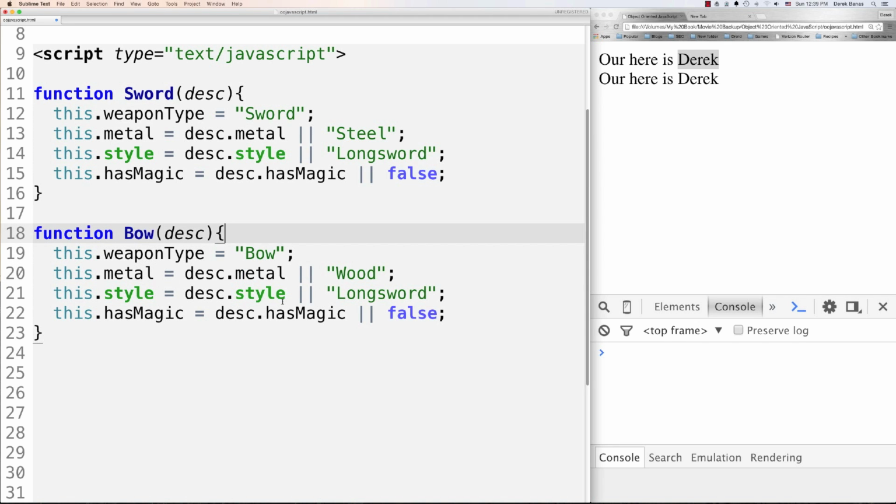Doesn't really matter what it is. Let's just leave it as metal. We could call it material if we'd like to. That works. Have that set to wood. Have the default be a longbow, and have magic be false.